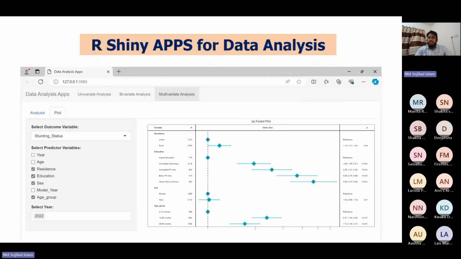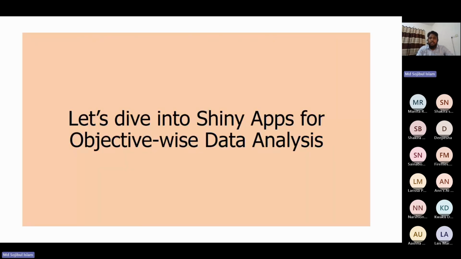This is the data analysis app built in R using the Shiny package with many libraries. Here I am just taking a snapshot to give an overview. The app is still under development, and many modifications will be needed to add extra features. However, I believe it is suitable for basic health data analysis at this stage. So let's dive into the Shiny app for objective-wise data analysis.